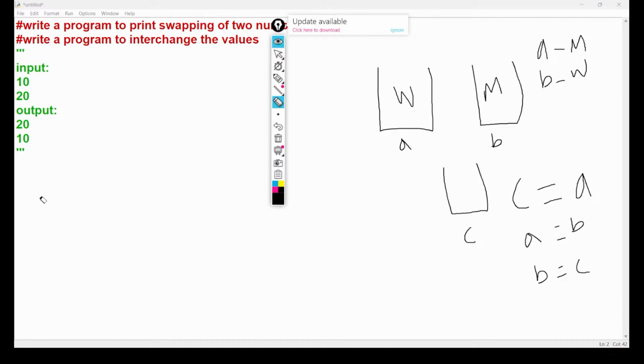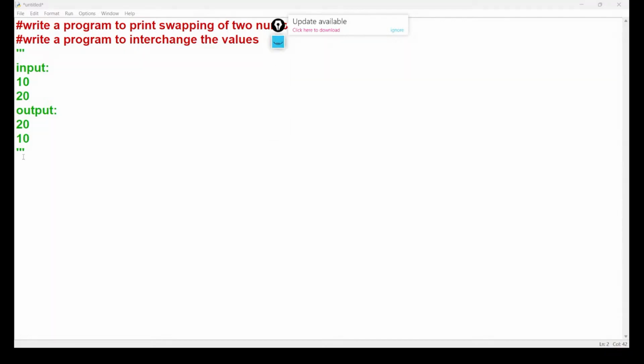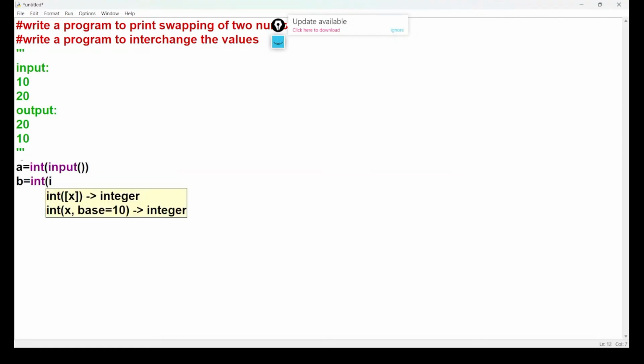Before that, how many variables required? 3 variables required. But how many inputs required? Only 2 inputs. So you have to read the 2 variables. What is the variable? A equal to int of input. So this is the first variable. B equal to int of input. This is the second variable. Once you read the A value and B value, you can use the third variable to interchange the values.